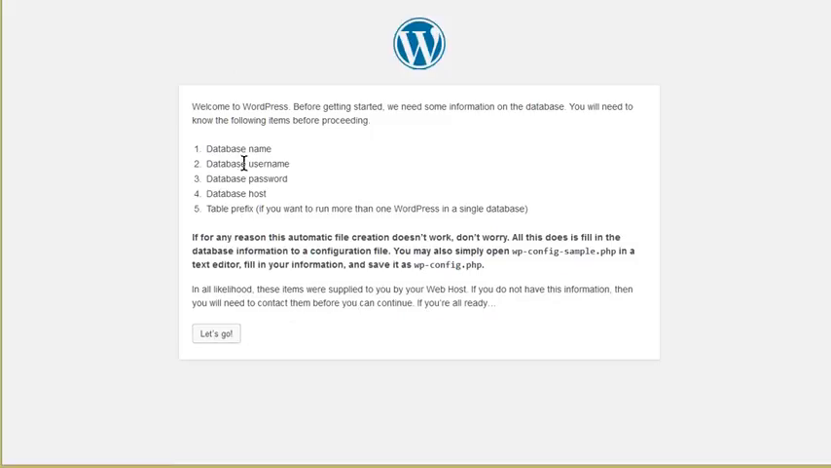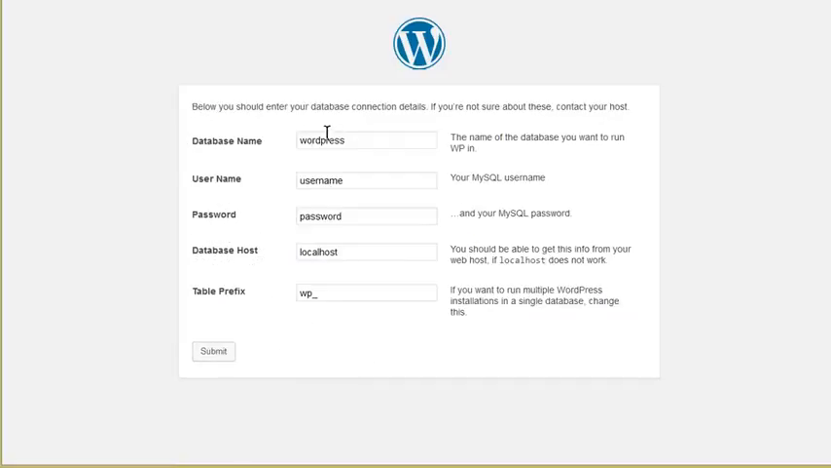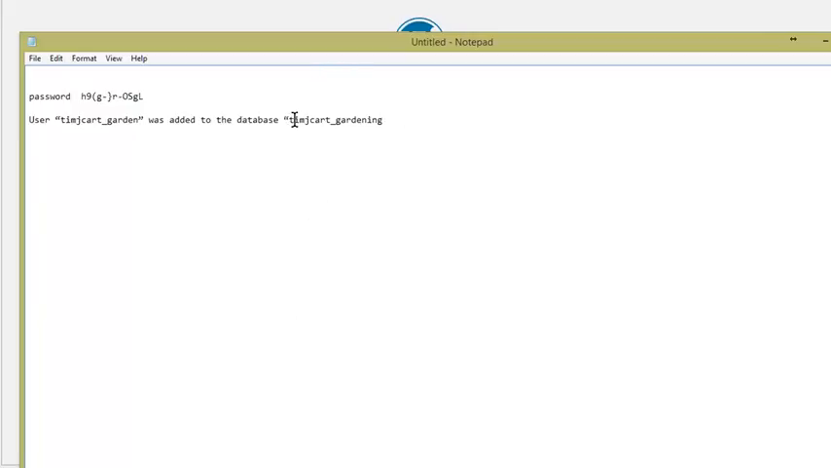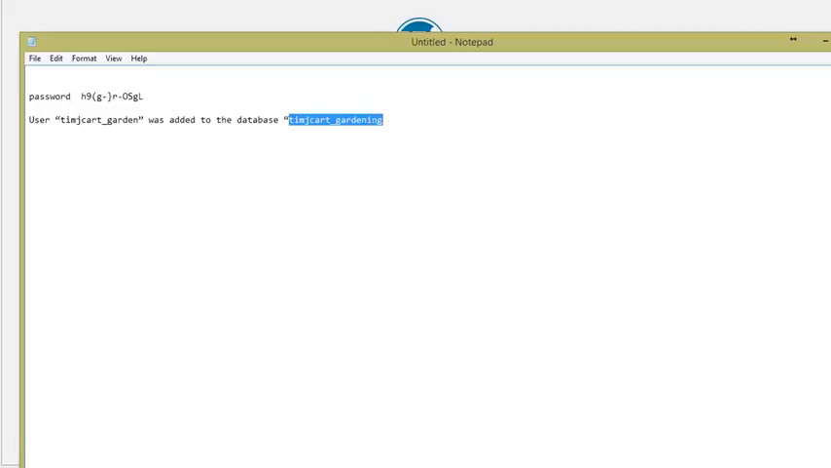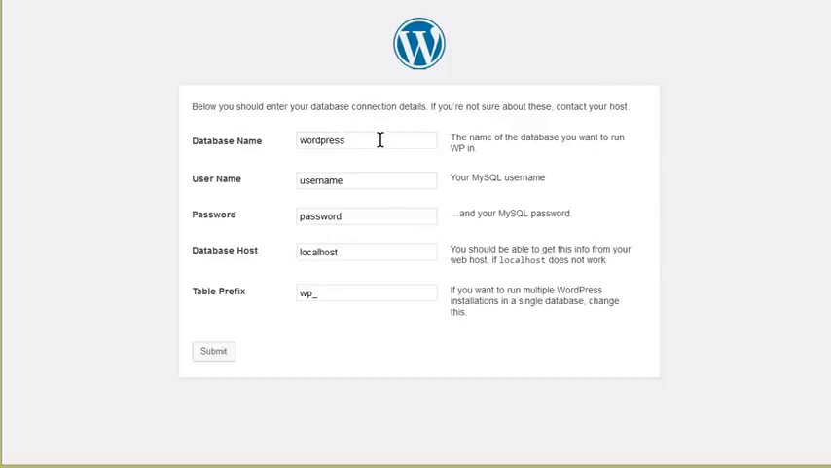Let's click Let's Go. As you see here, it's going to take all these things that we just saved into our notepad, and we'll go over there now, and let's start filling that out. Okay, so the database name, we're going to go get that out of our notepad here. So here it is over on this side. Copy this. And then we'll paste it in here.